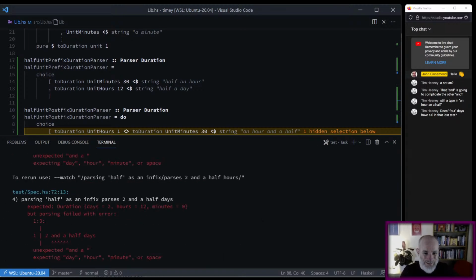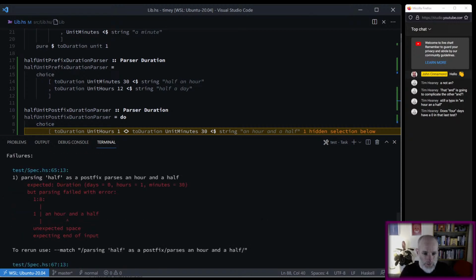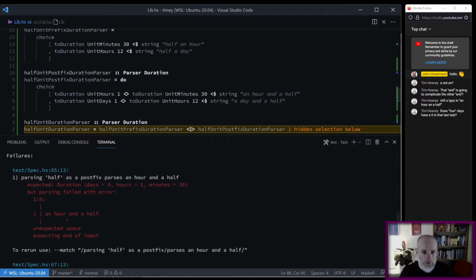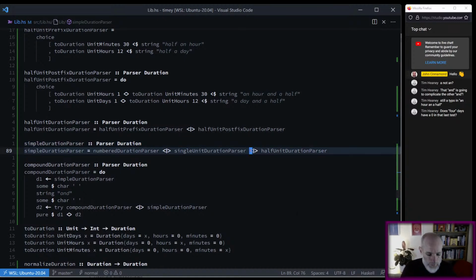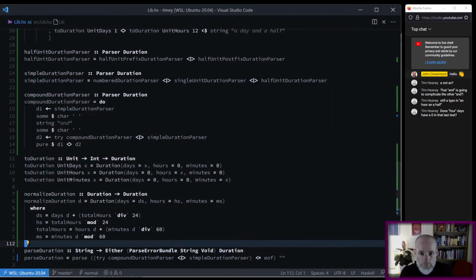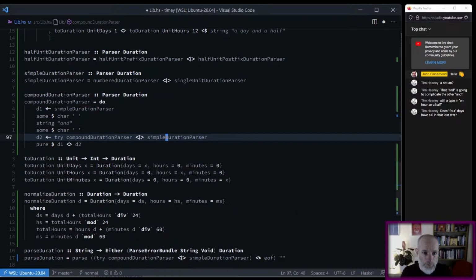Nope, didn't work. So I might need to change the ordering a bit. So an hour and a half. Did I just do the same thing twice? No, an hour and a half should be matched, but it's not because compound is coming first. Okay. Oops. L, not J.